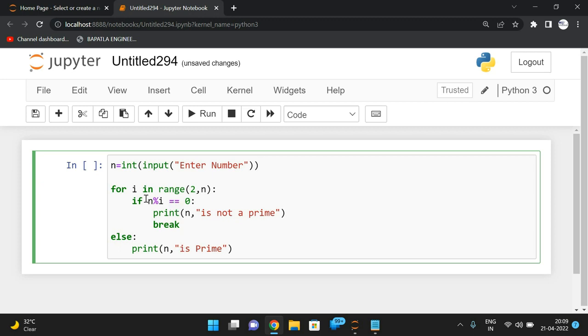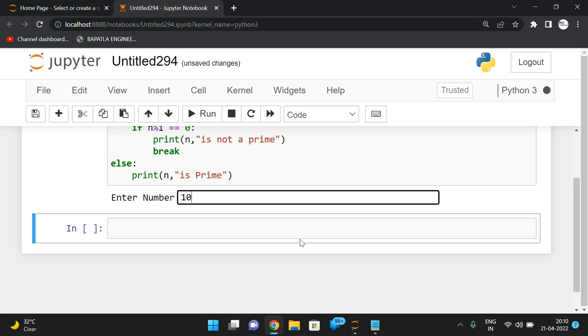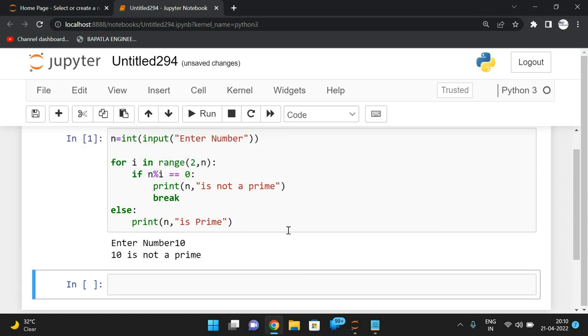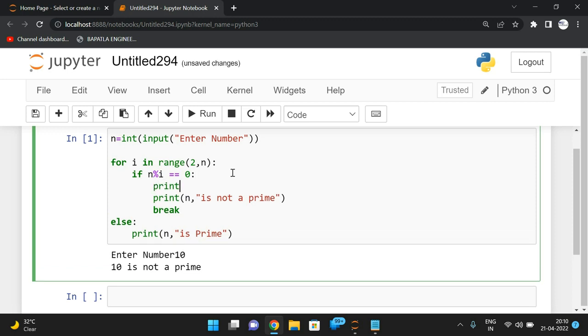So whenever the mod operator result is 0, that means these are factors for that particular number. But a prime number has factors of only 1 and itself, and we are excluding both. So we are excluding 1 and n, so we are iterating from 2 to n minus 1, right? Execute this one, and go to 10. So 10 is not prime because it has factors, right? Simply you can print it here.